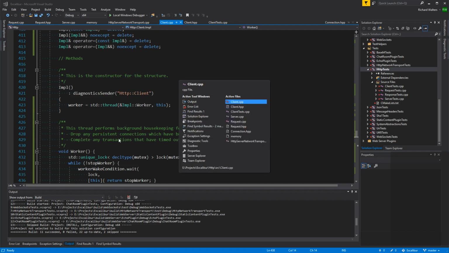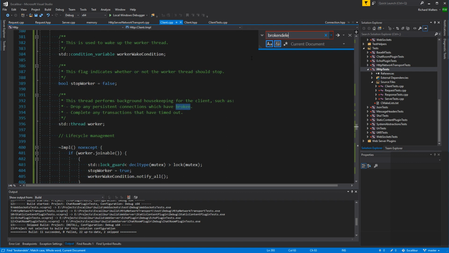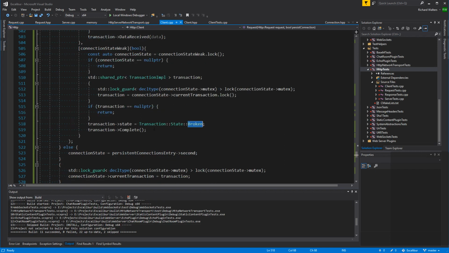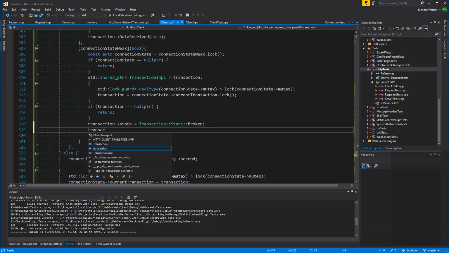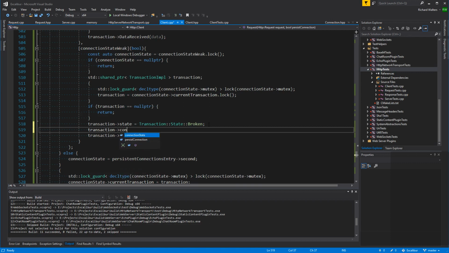Right, so what do I want to do? So in broken delegate, I'll stop searching for all. Right here, where it's broken. I guess what I want to do is say transaction connection state broken equals true.